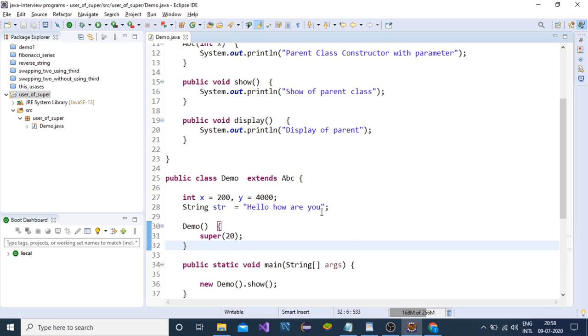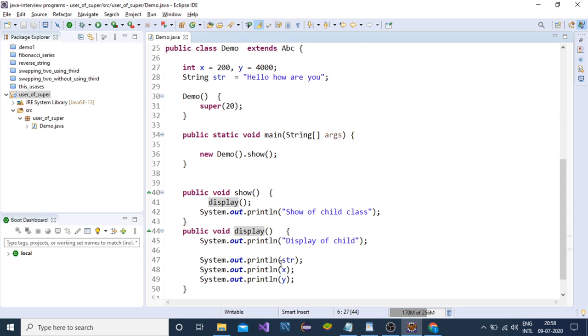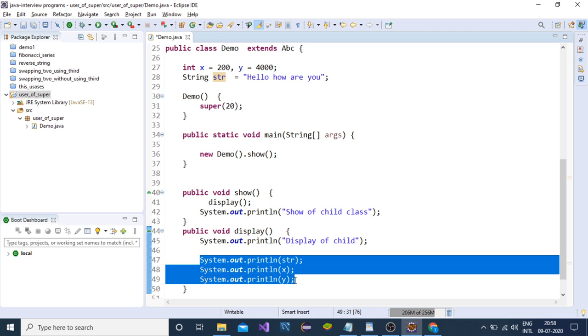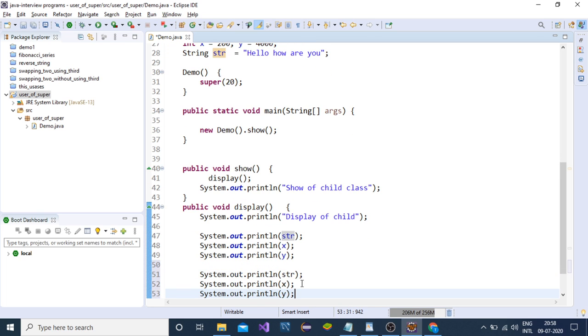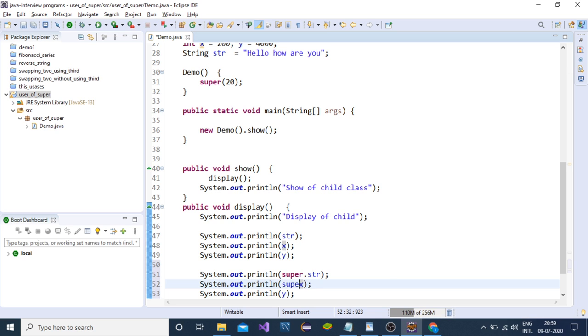If you want to call the parent class data member, simply put the super keyword before the data member. Super dot str. I am leaving the existing print as it is and making a copy of it. Super dot str, super dot x, super dot y.